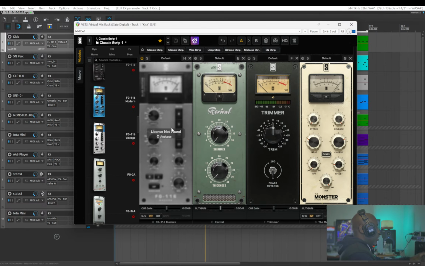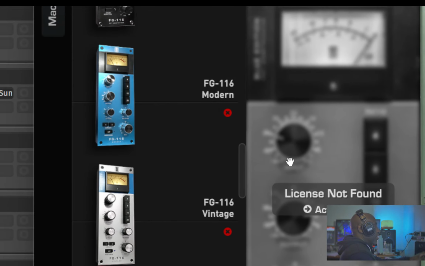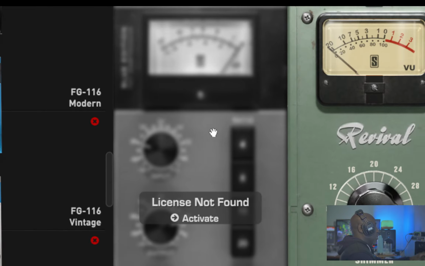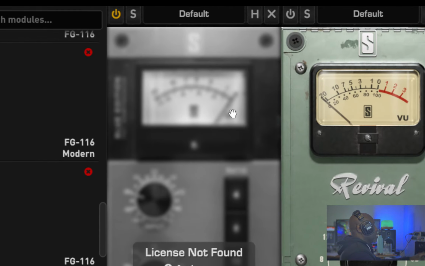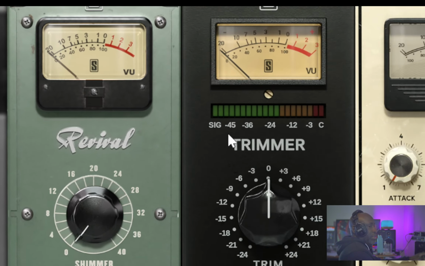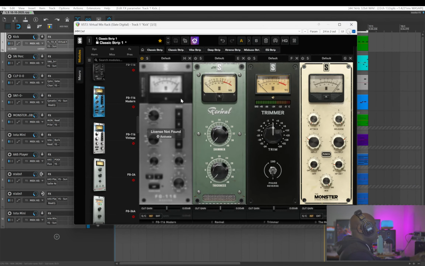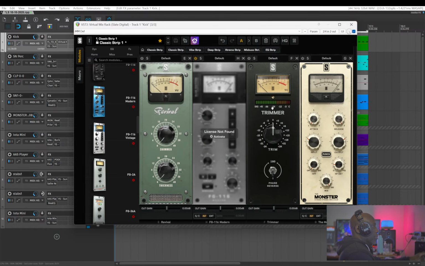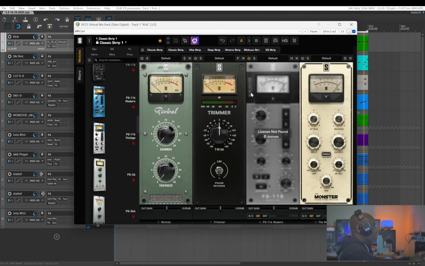See, it loads it, but it says license not found. And it's asking you to activate it. They don't even let you preview it. But it's set up in a rack form. You can swap the order of the plugins based on how you want the signal flow to be processed. And up here you can solo, turn on, turn off the actual plugin, the rack module within the rack.